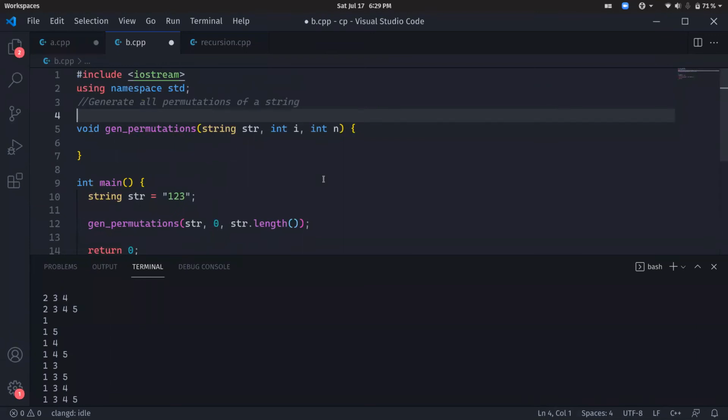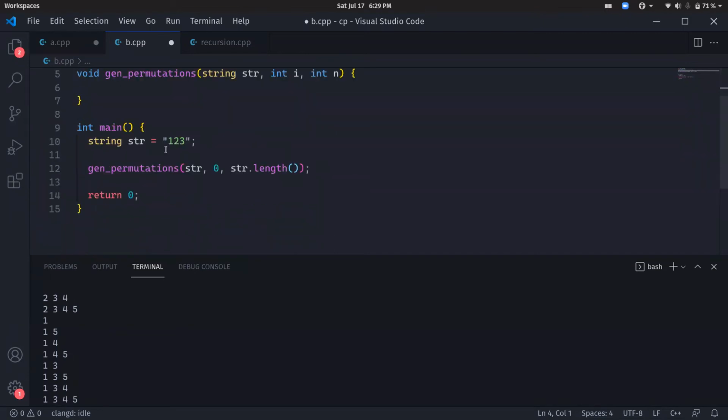Okay, how do we solve this problem? We want to rearrange all the possible values here. First of all, the number of possible permutations of this string 1, 2, 3 is nothing but n factorial, which we have learned in our school. So 3 factorial is nothing but 6. We should be able to get all of them. Okay, how do we do this?